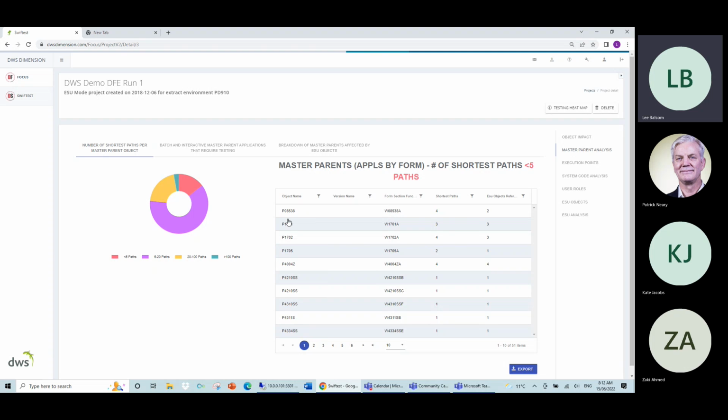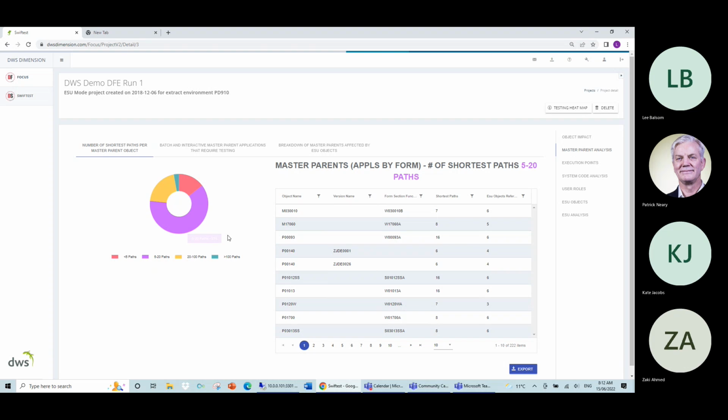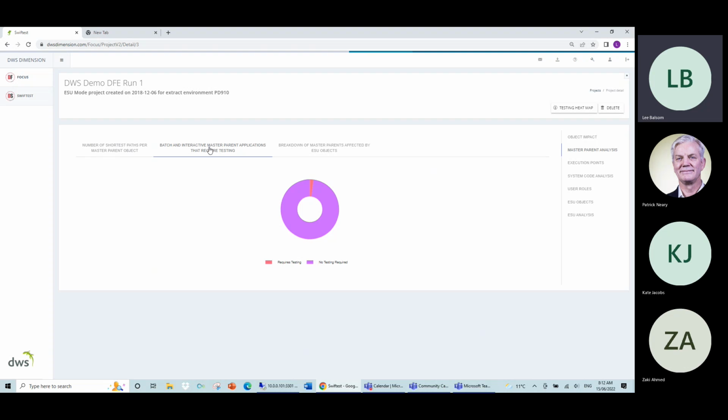Yeah, so the number of shortest paths between the parent and the ESU objects that sit below it. Then you can see the number of paths, between 5 and 20 paths. So the master parent information is reasonably valuable. What's probably more important is this graph here, the total number of batch and interactive master parent applications that require testing.